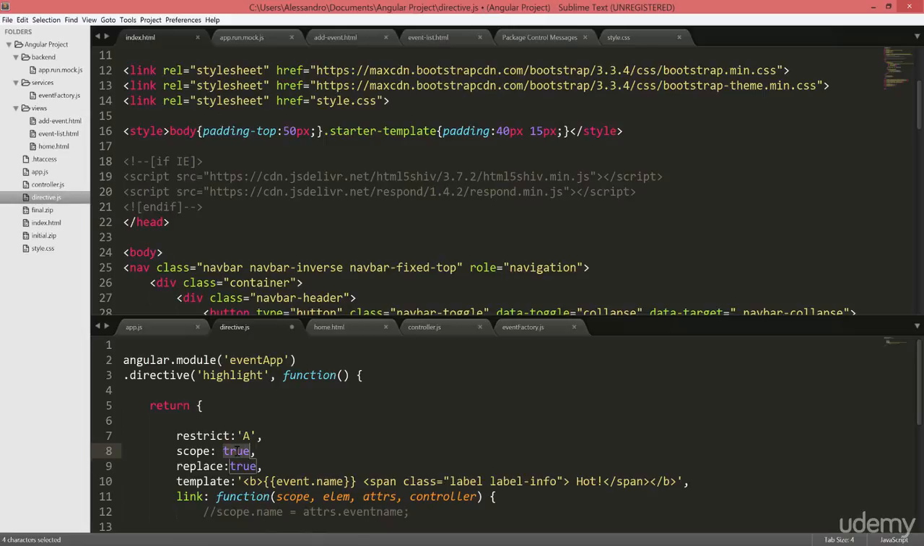So we'll set it back to be an isolated scope. So we'll have our isolated scope with our name and the scope name. But there's something else we have to do if we want this directive to be reusable. And that's what we're going to do in the next lesson.